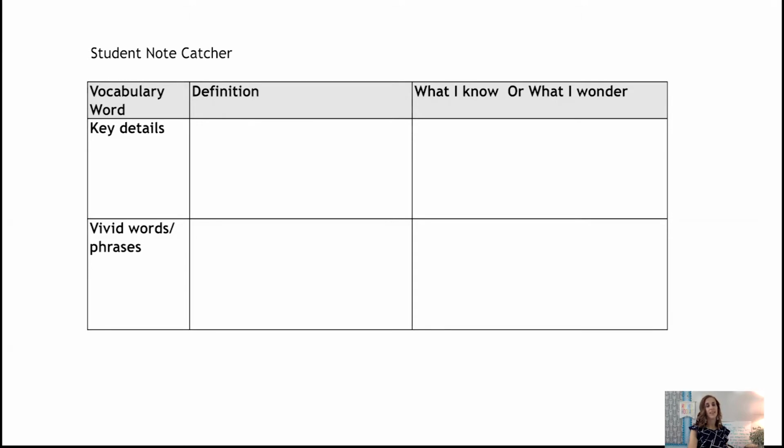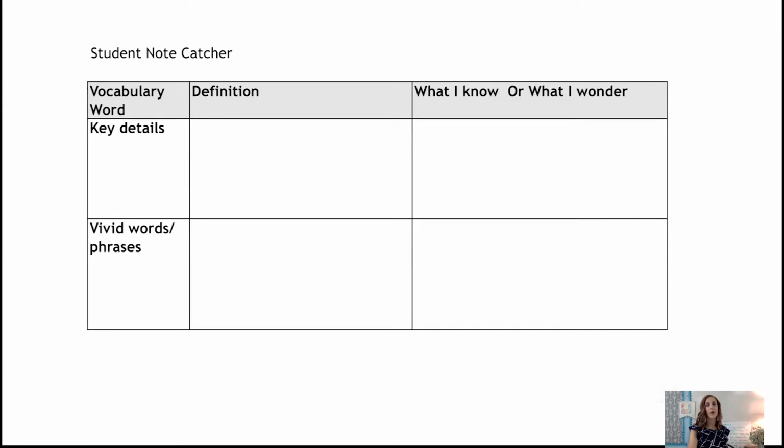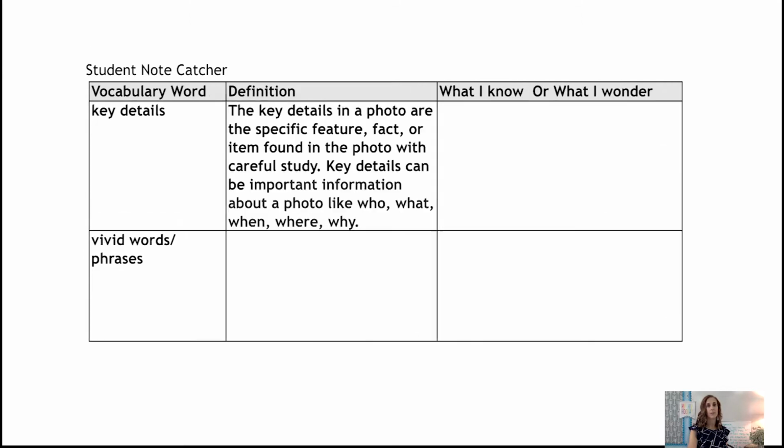You clearly have listened in class. Yes, the key details in a photo are the specific feature, fact, or item found in the photo with careful study. Key details can be important information about a photo, like who, what, when, where, and why. These key details give us clues. I'll stop here for you to add to your note catcher.